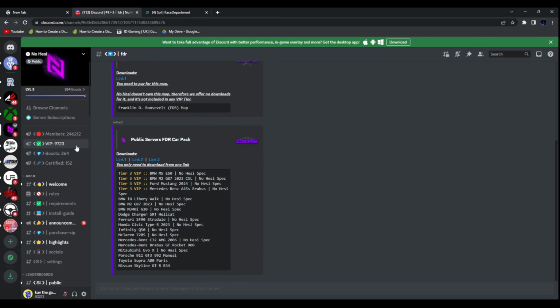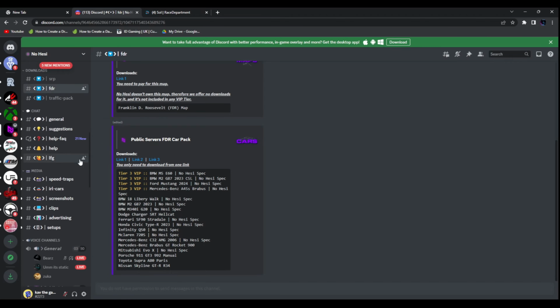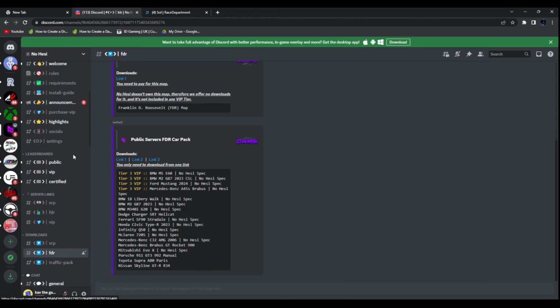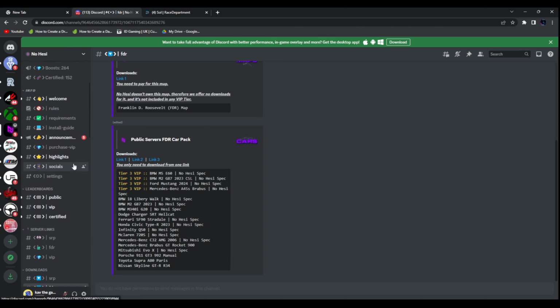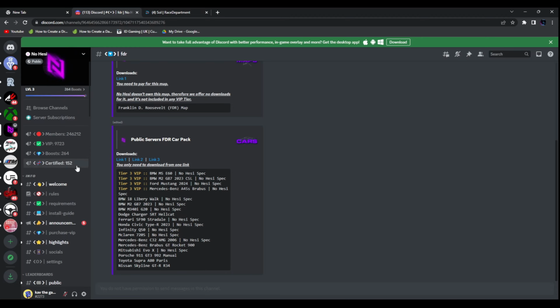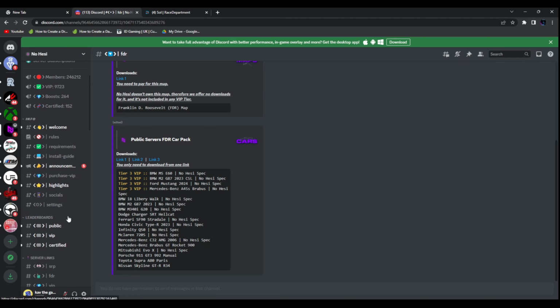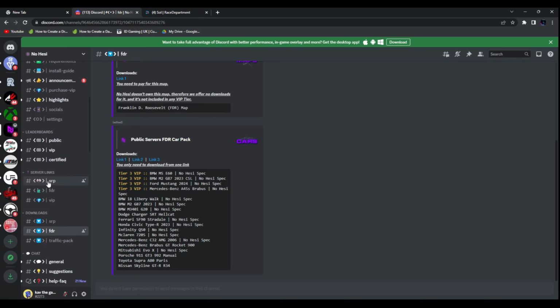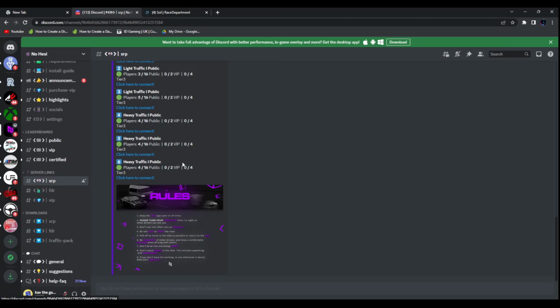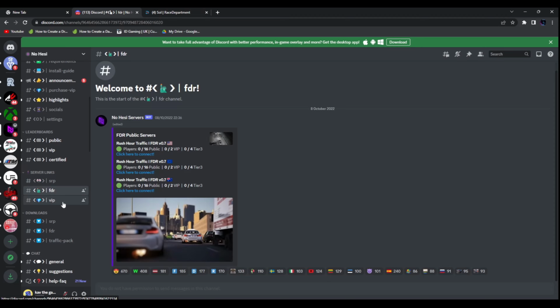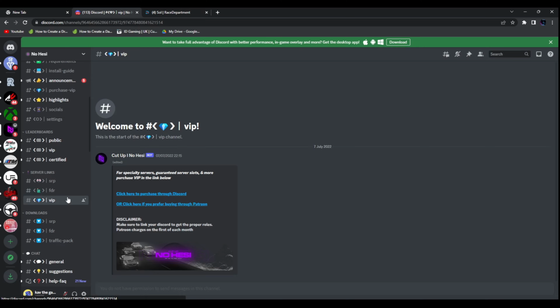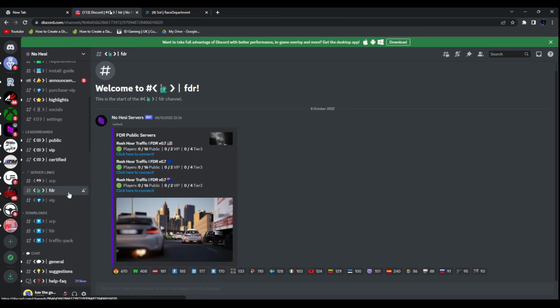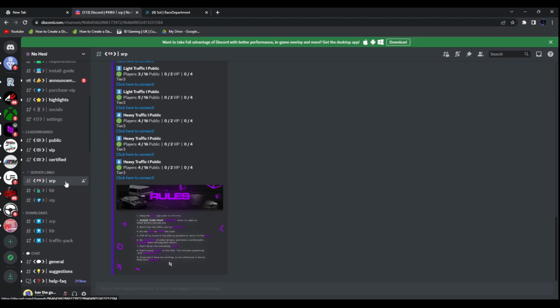Right, so now you're on your Discord server, the No Hesi one. Now you want to join a server where there's traffic and play the game with all your new cars. Simple. What you want to do is come on to here and look for the side links here. So you've got server links, SRP, FDR, VRP. There's many different ones. So we're going to try and see what's available.